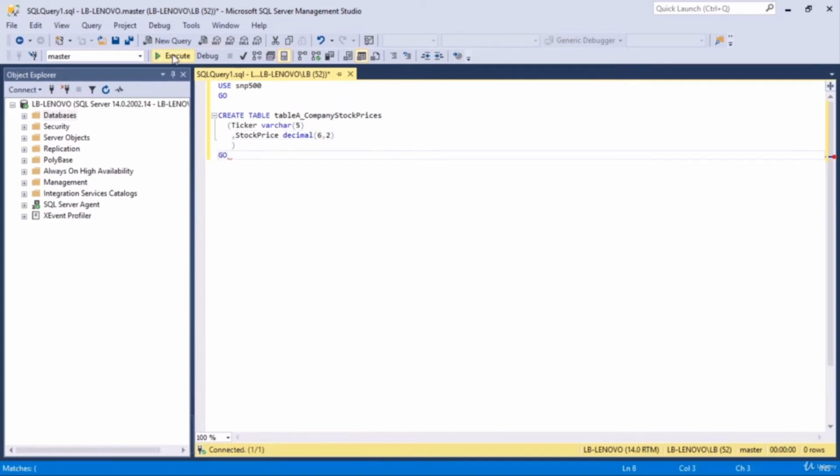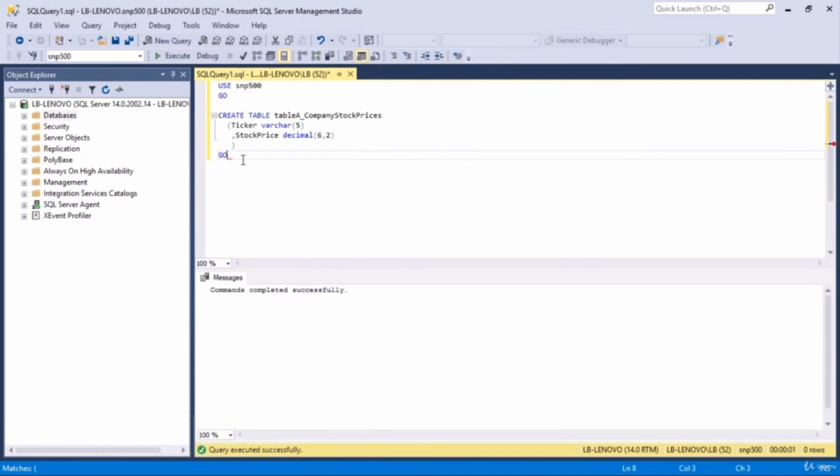We will populate the table using insert command and insert values for tickers and stock prices in 4 rows. The insert command is used to add new rows to the table one by one. To add 4 rows, we need 4 insert statements.